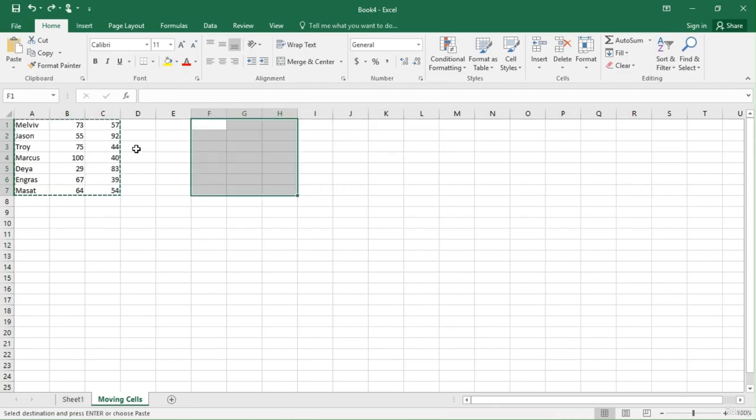Notice something. The moment you highlighted the cell and cut, you notice the dotted line all around the cell we just cut. This indicates that the range has been cut and is ready for pasting. So when you try this yourself and you see this dotted line all around it, it simply means it has been successfully cut and is ready for pasting.